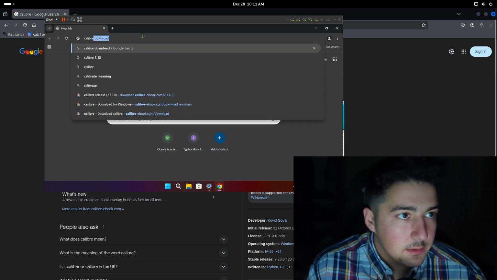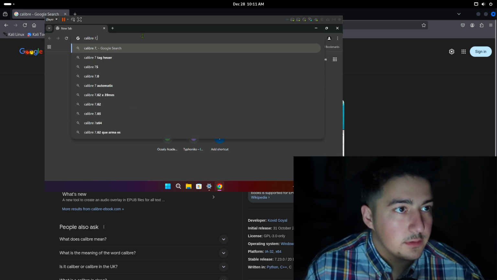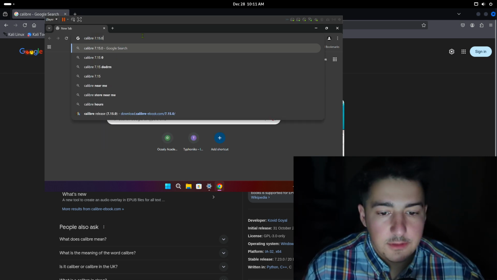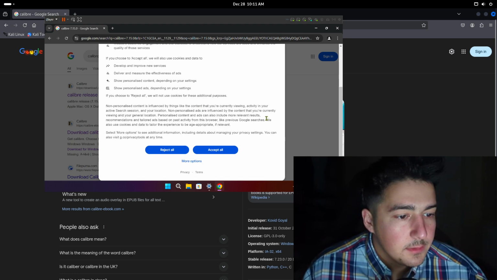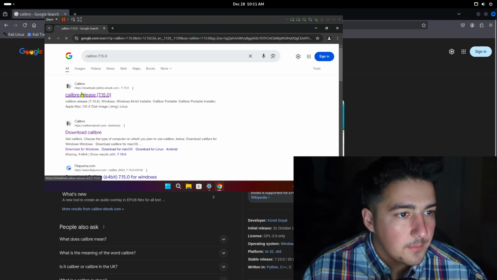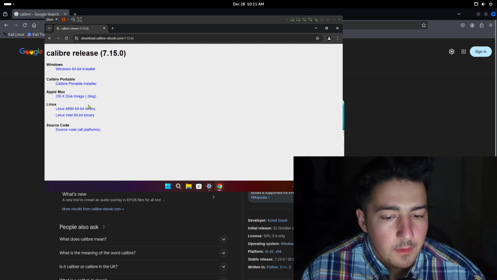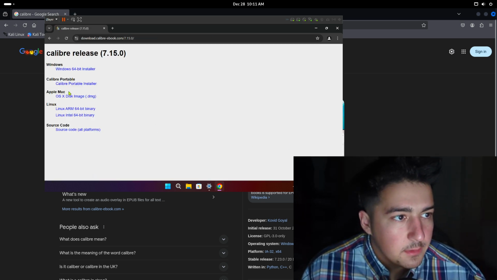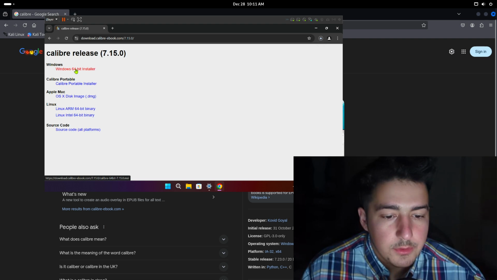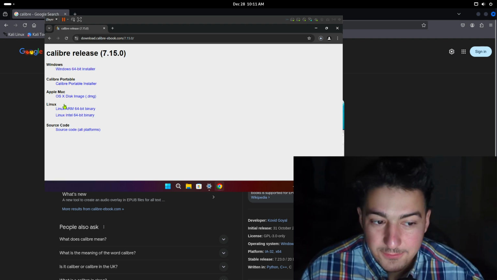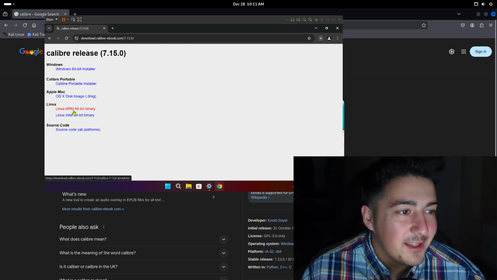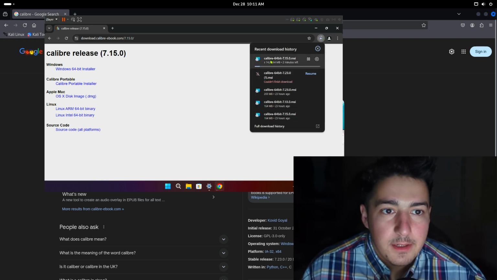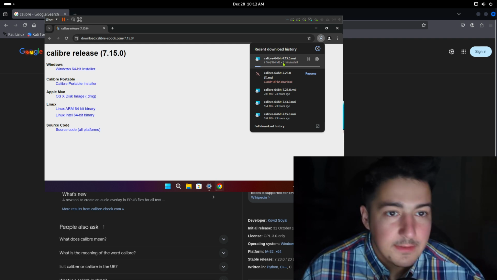Now, Calibre 7.15.0. Now we will download it for Windows. This vulnerability also affects Linux, Apple macOS, and the portable installer. And yep, now we are installing.